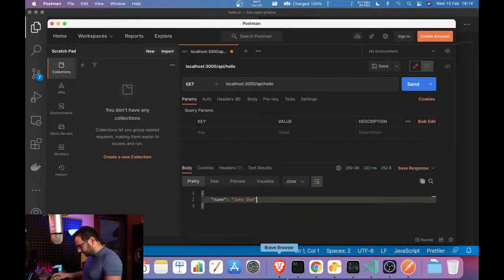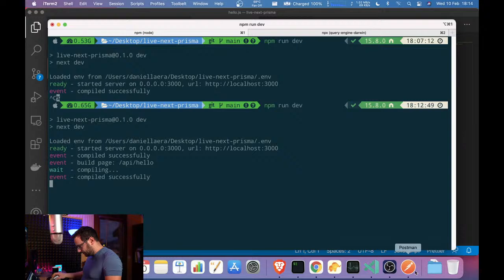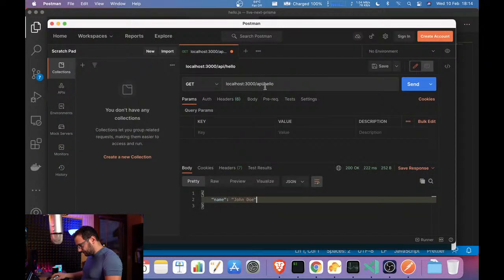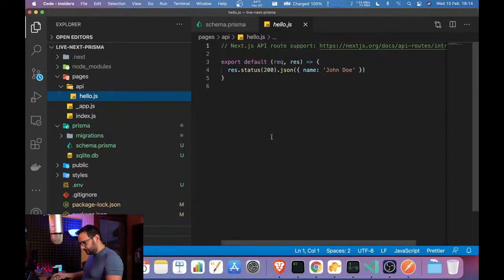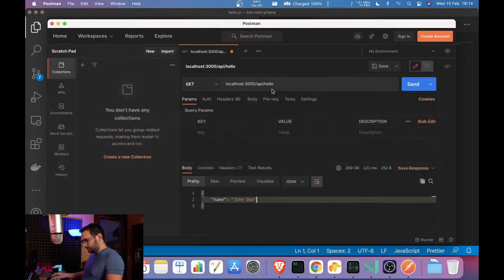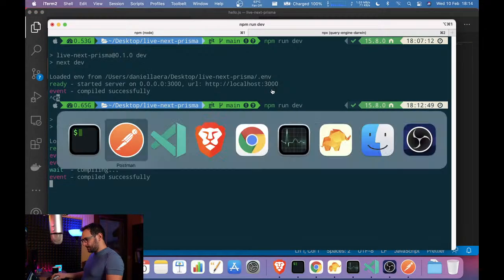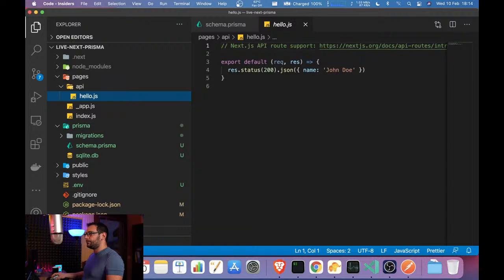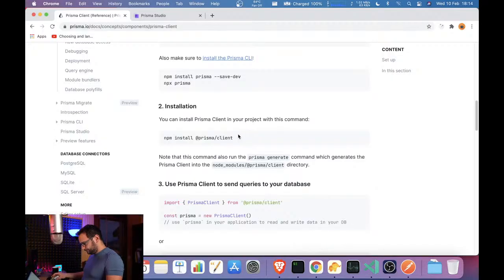So here we go. This is my endpoint /api/hello. So we will work here. What we have to do now, we should import Prisma client in this page here, like this.